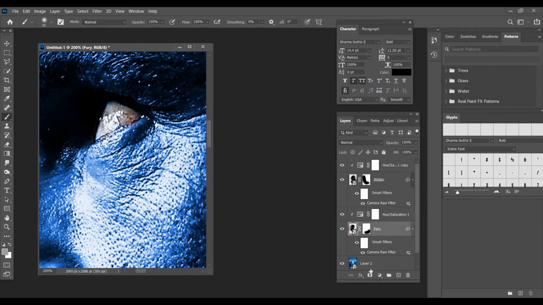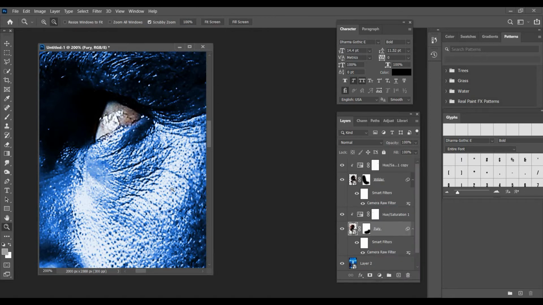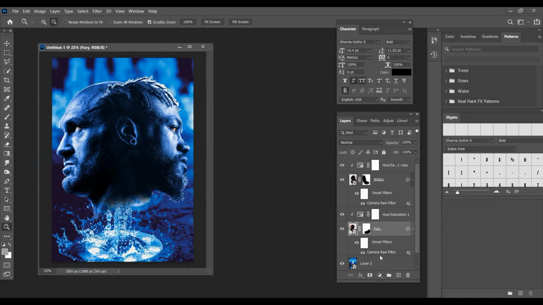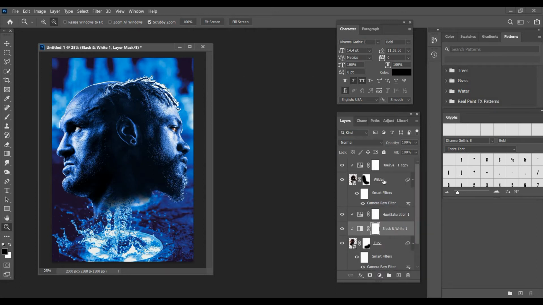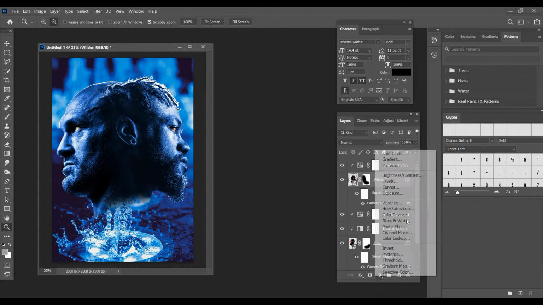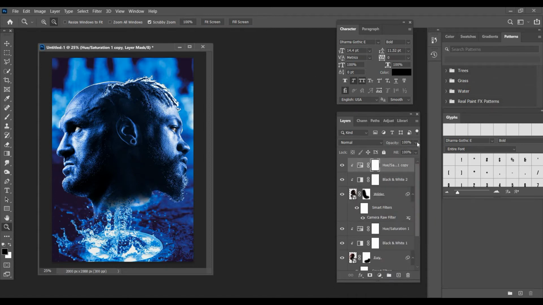And I'm gonna add a layer underneath these guys, like underneath the hue saturation. So I'm gonna go under here and I'm just gonna do black and white. And then I'm gonna do the same here. Black and white. Okay, now that we have that, I can bring down this hue saturation a little bit. Let's try like 75. Bring that down to 75.